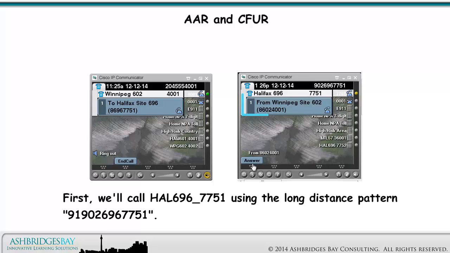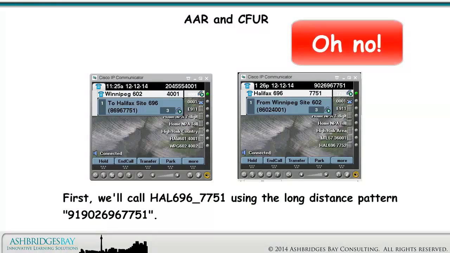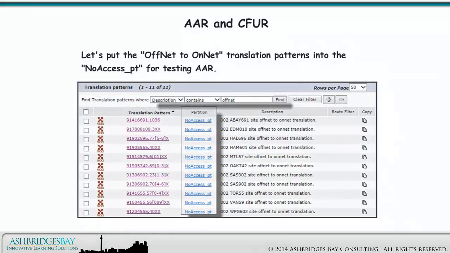You can see from the caller ID 8602-4001 that this was placed as an on-net call. That's because of our off-net to on-net translation patterns. That's a problem for AAR. Let's put the off-net to on-net translation patterns into the no access partition for testing AAR.